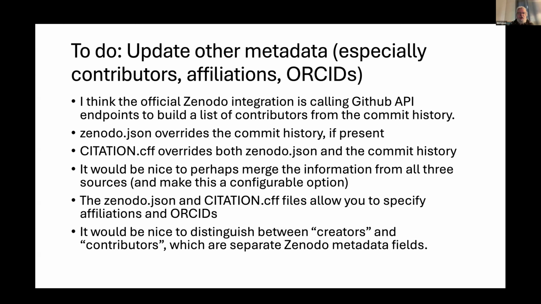And then it would be nice if we had a way to somehow distinguish between creators and contributors. So maybe you would have more fields in whatever equivalent to Zenodo.json we come up with.